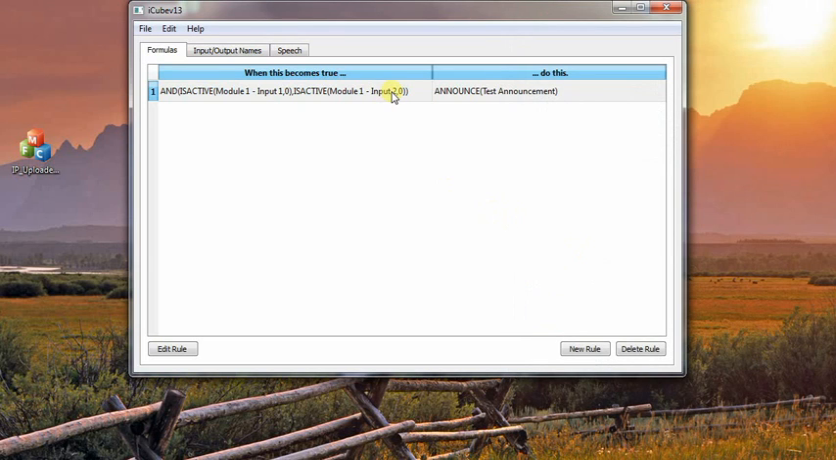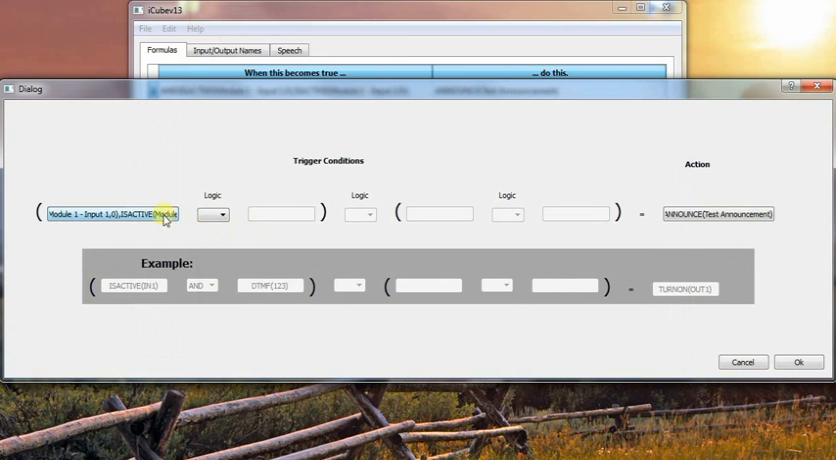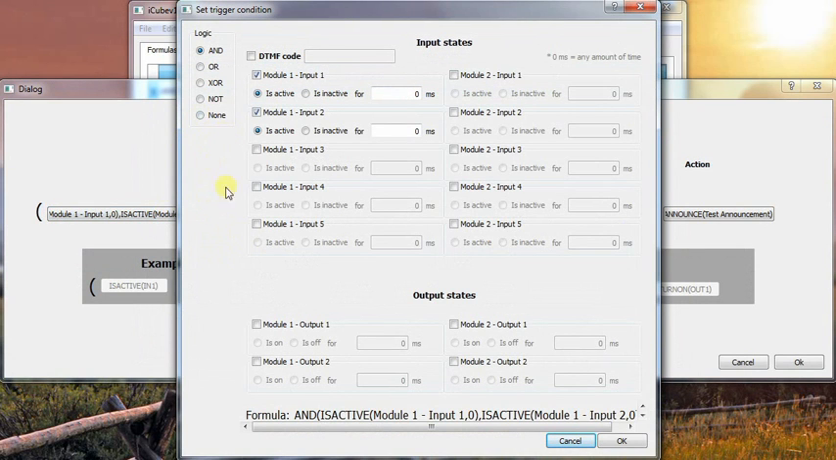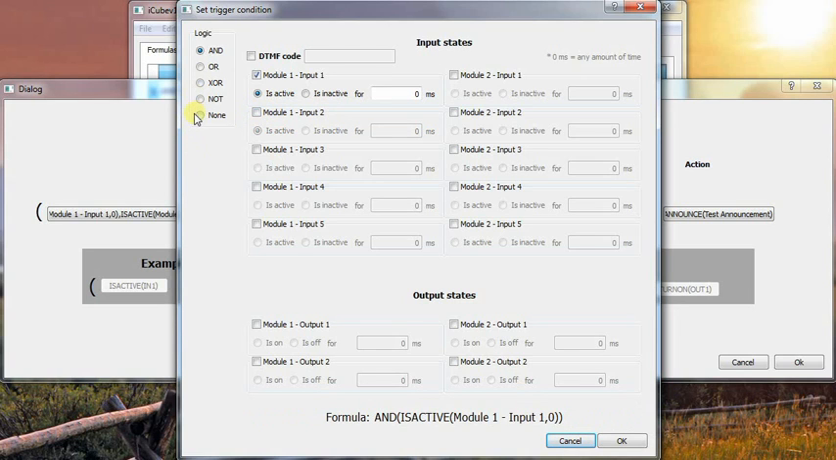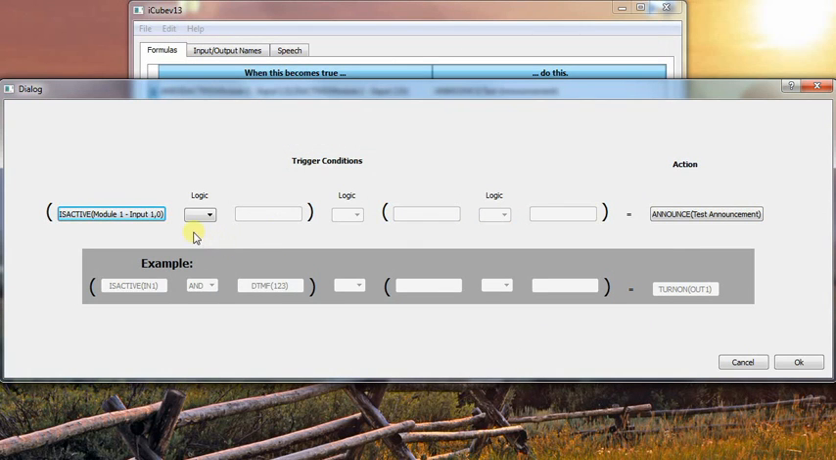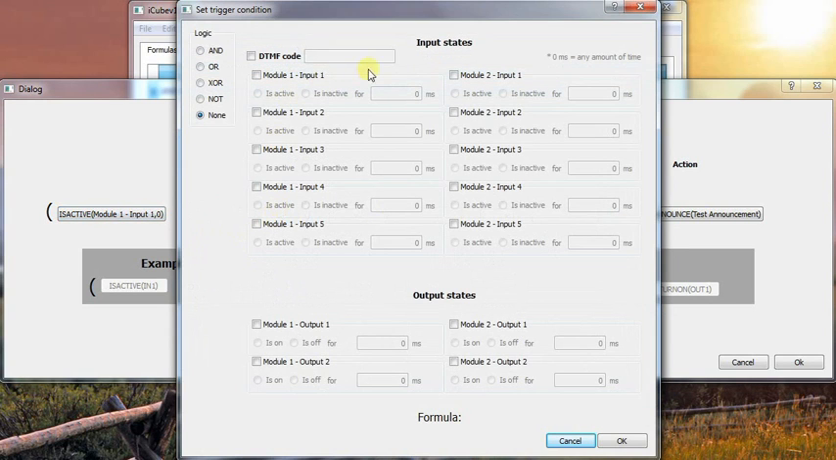Alright, let's look at a different way to use the same rule. What we want to do is we'll go in and edit this, and instead of having both input 1 and input 2 on this page, we're going to uncheck input 2 and change the logic operator back to none and click OK. Now instead this time we're going to use the second trigger condition box here. We can set up a logic operator between these two boxes, and we'll actually have a whole new set of inputs that we can look at.